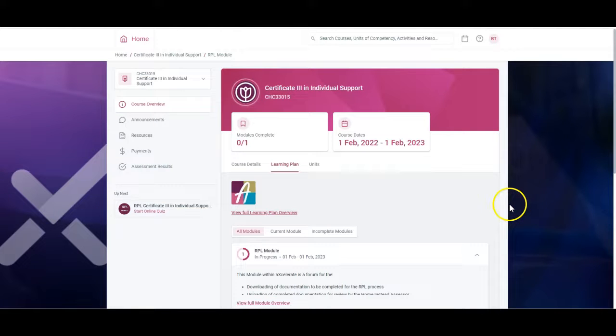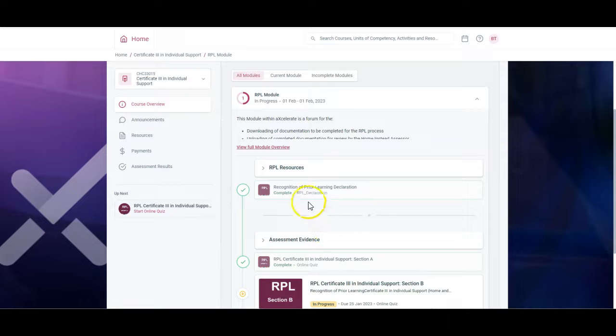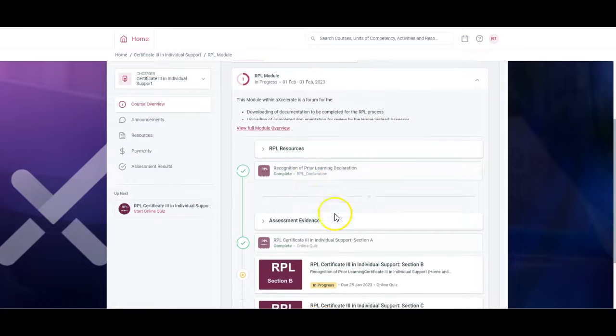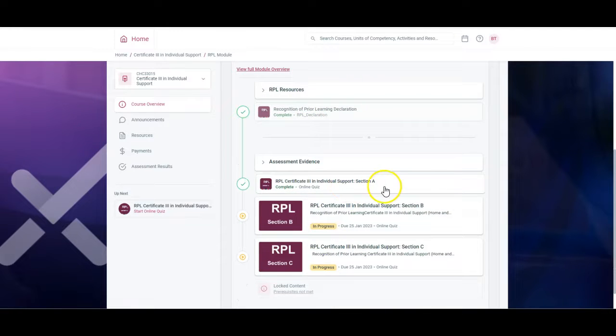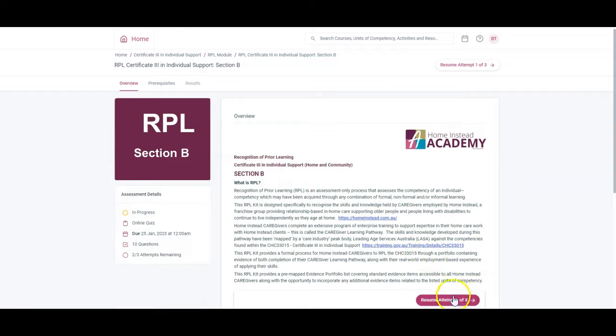So we're here on the Accelerate platform in the Recognition of Prior Learning programme, and we've gone to Course Overview, Learning Plan, and we've completed our Recognition of Prior Learning Declaration. We've completed Section A already, which consisted of the self-assessment, and we're partway through Section B. So let's take a look at where we were up to. So there's our basic information leading us into the course and providing some general information.